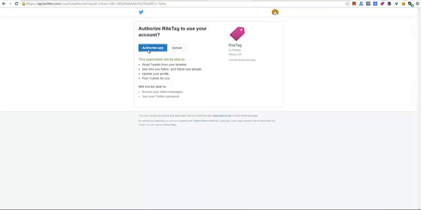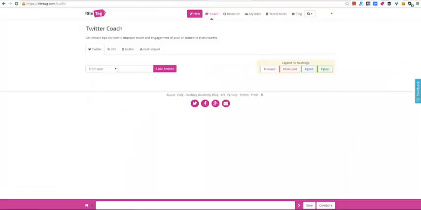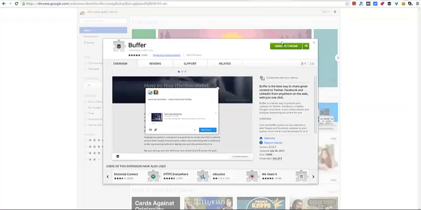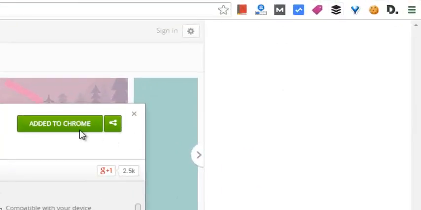Now, once we've authorized the app for RiteTag, we want to add the Chrome extensions. There is a Buffer Chrome extension that I already added to Chrome, and you can see it right here. And there is a RiteTag Chrome extension, and that is right here. And the links to get these are at the bottom next to the description for the video.